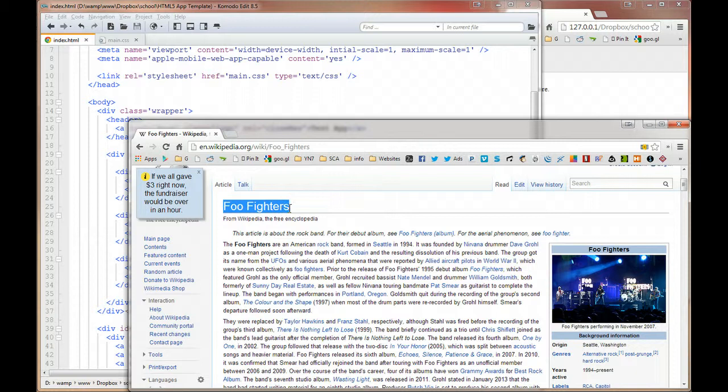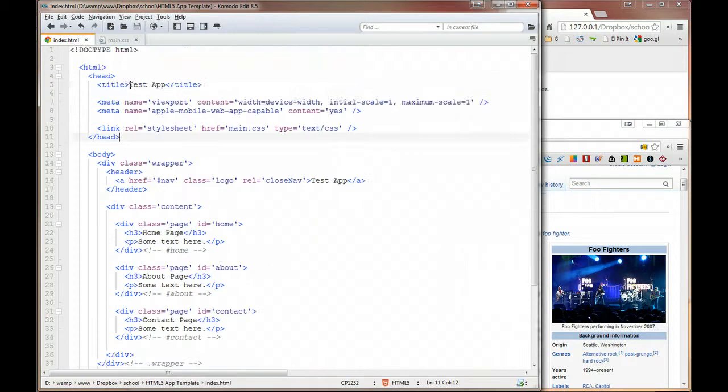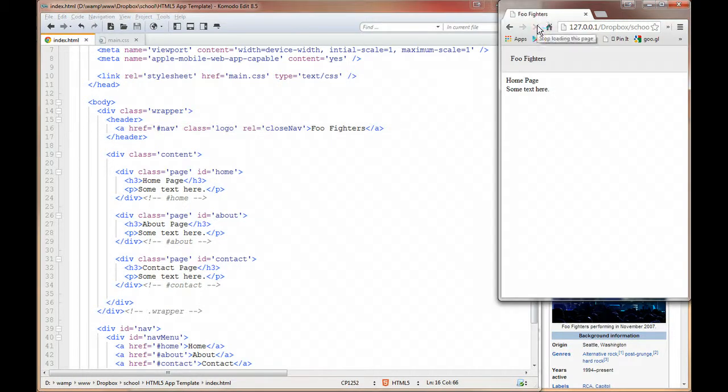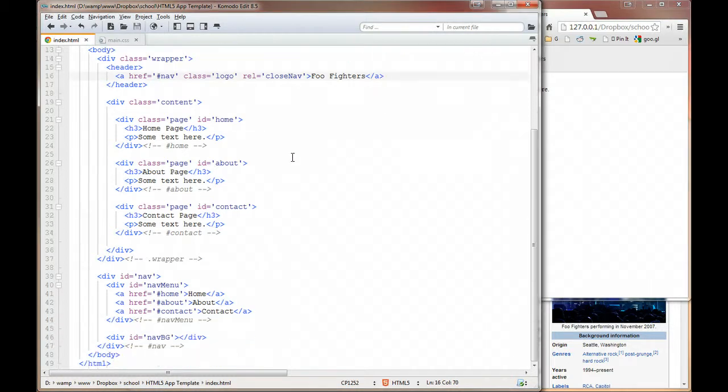So we'll start out with the Foo Fighters here. I'm going to change the title of my app to say Foo Fighters. Let me change out my test app for my logo here to say Foo Fighters. Now if you really wanted to get into this and make it a full-fledged app, you might want to put in some graphics, images, and whatnot. But I'm doing this more for speed than anything. So we'll just have the Foo Fighters text up there. You'd probably want to use their logo though, again, if you were doing an actual app.